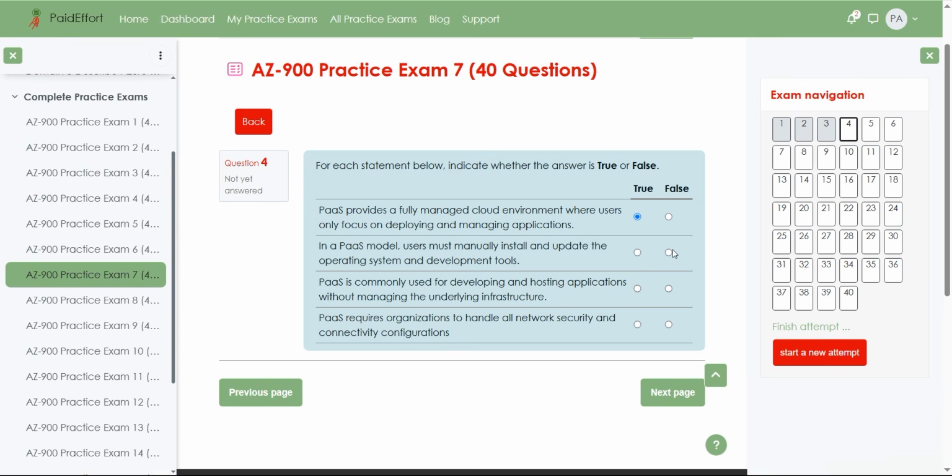Answer: false. PaaS is commonly used for developing and hosting applications without managing the underlying infrastructure. Answer: true. PaaS requires organizations to handle all network security and connectivity configurations. Answer: false. Let's now walk through these statements one at a time to clarify the answers.